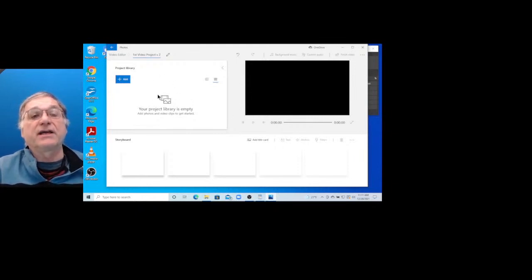Your second area is your project library, and right now our project library is empty. You've got a screen to view what you've placed into the storyboard, and you've got a storyboard that is a variety of elements. So first you have to build your library, then you have to add things from your library to the storyboard, then you have to check it on your play screen. And so let's begin by doing that.